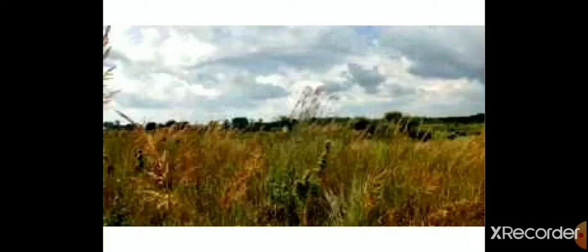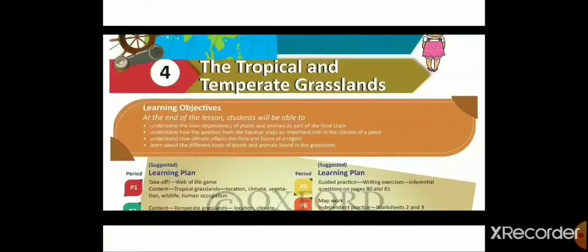We learned about the equatorial and the tundra region. Now, let us know about the tropical and the temperate region. In chapter number 4, the tropical and temperate grasslands, we will study about location, climate, vegetation, wildlife and human occupation of these grasslands.